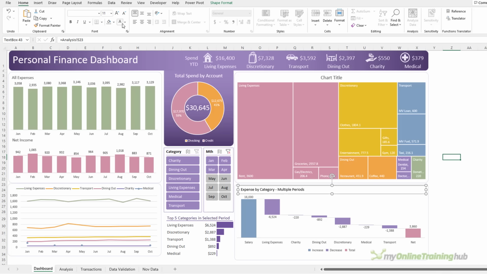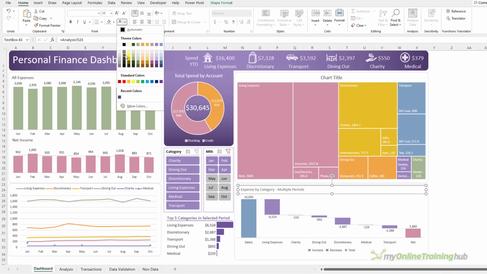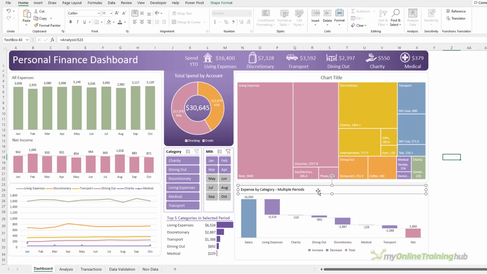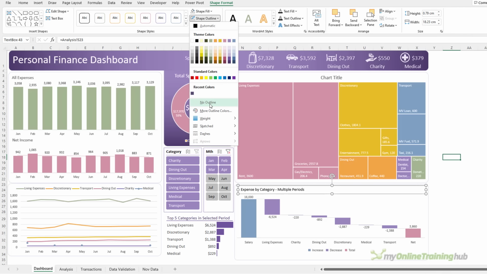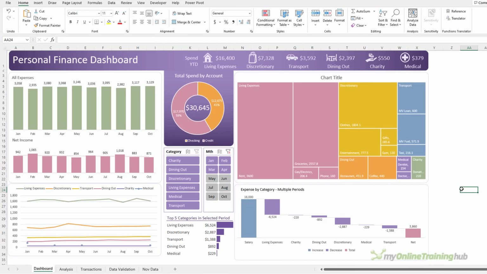So let's format the font in this chart title, give it a slightly dark grey colour, and we want to get rid of the outline on that text box, so no outline. Okay, so there's the title for the waterfall chart.